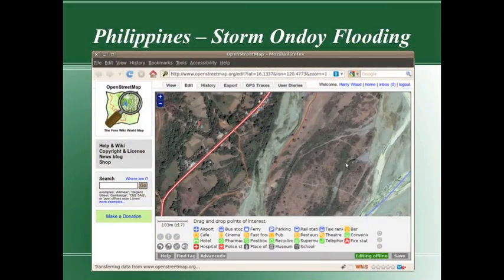This is after Storm Ondoy. There was some flooding in the Philippines. So we mapped the extent of the flood, which you can see from the imagery an organisation donated to us to see the after effects of the flood.